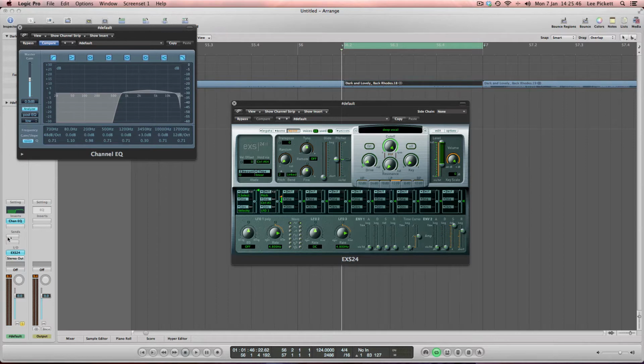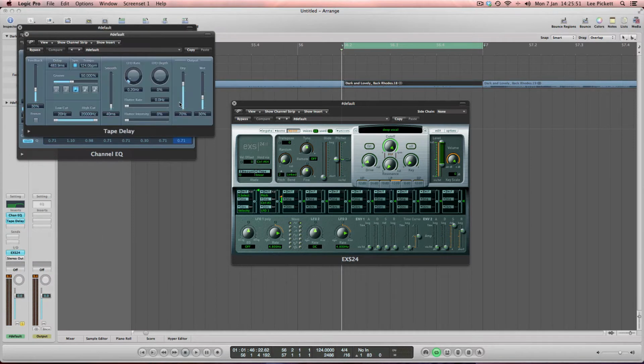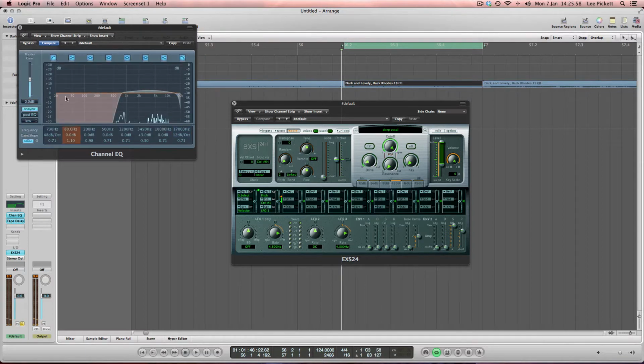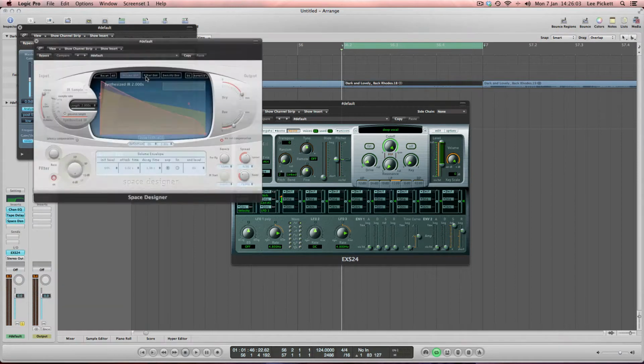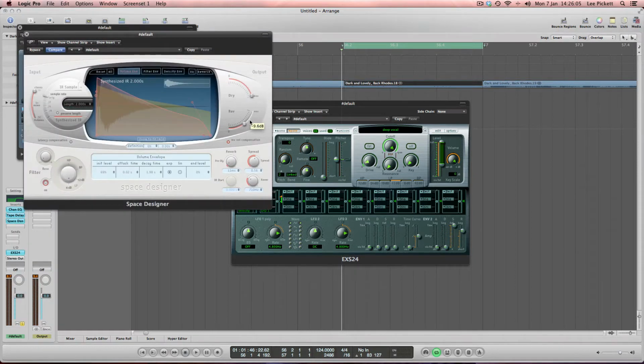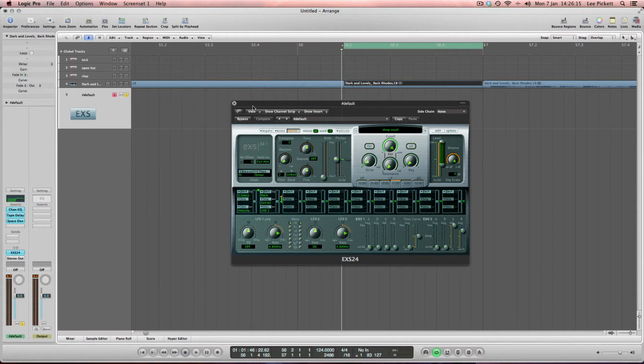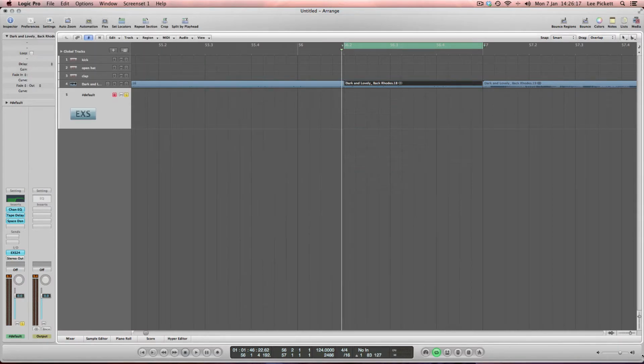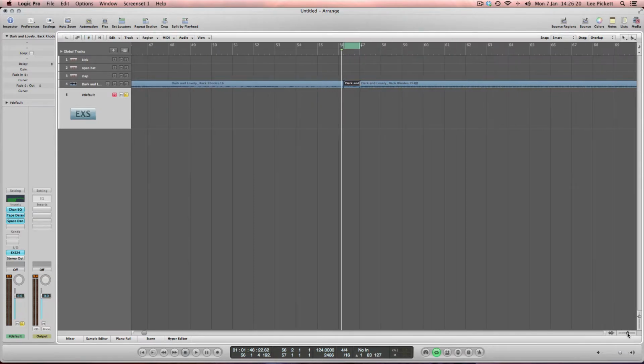So let's put a bit of reverb and delay on this as well, see what we can get from this. A bit of reverb as well, Space Designer. For an atmospheric type vibe in one of your tracks, it would sound quite good. Let's put it in the mix with the beats that I've laid down as well and see what we can achieve.